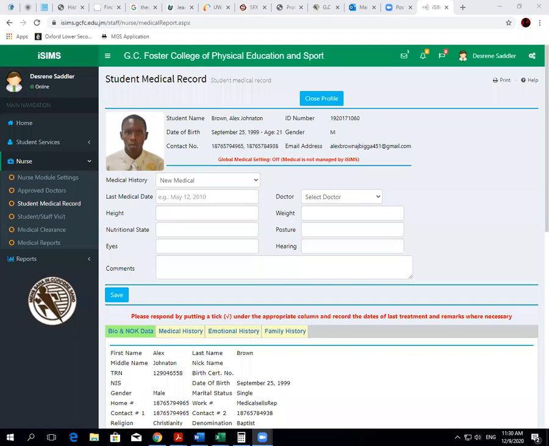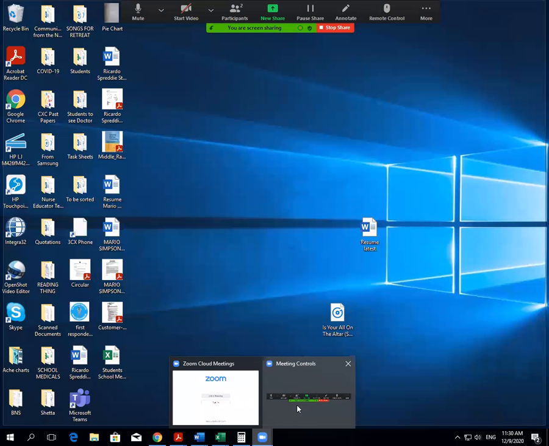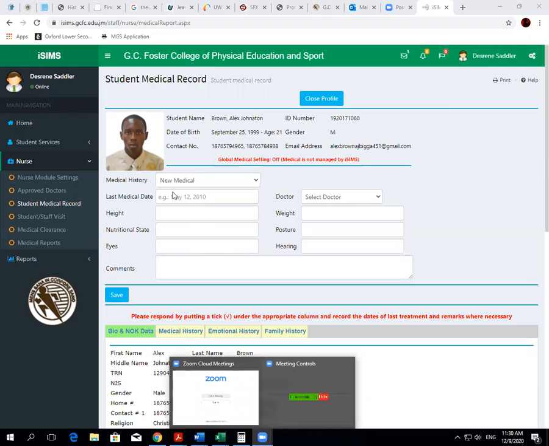Only I could find it. All right, let's start with this. Are you able to see the screen? Yes, seeing. Right. So the screen that you're looking at, it has the student Alex Brown, right?